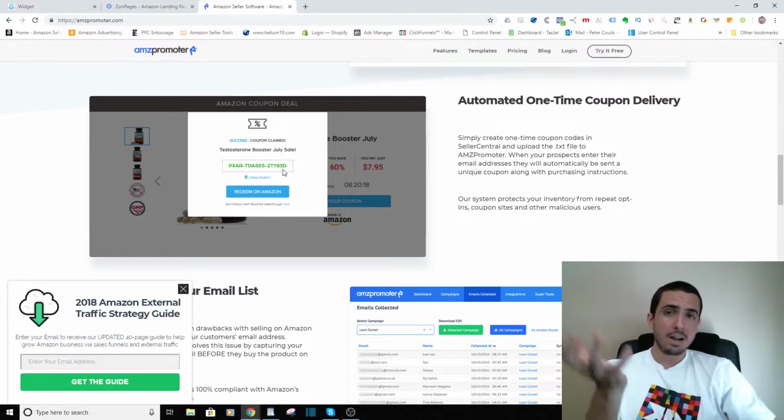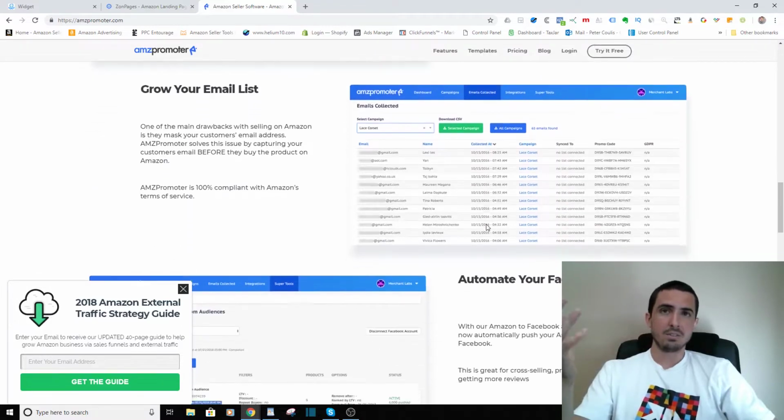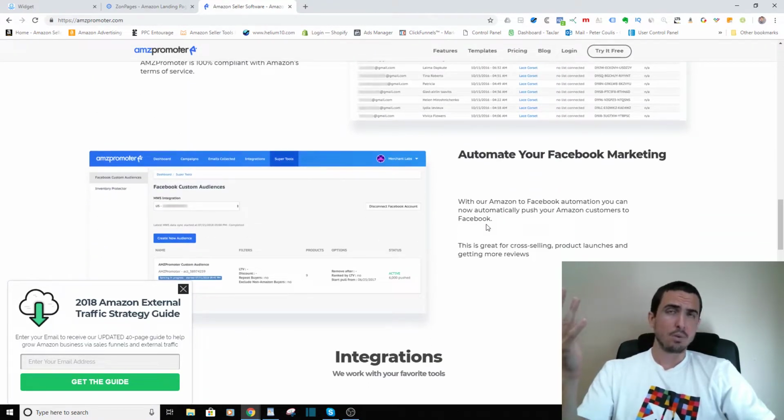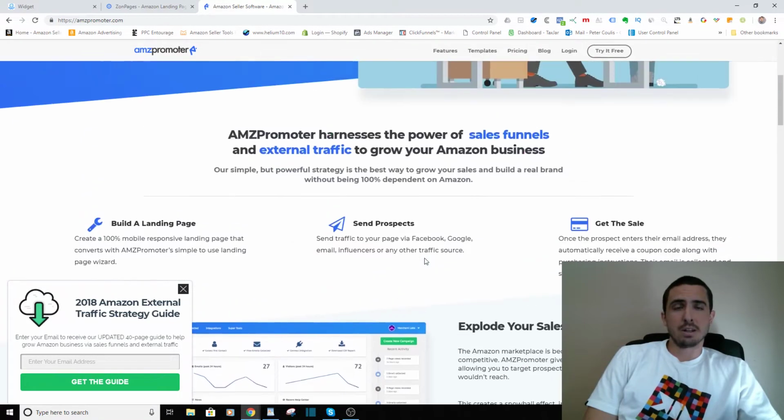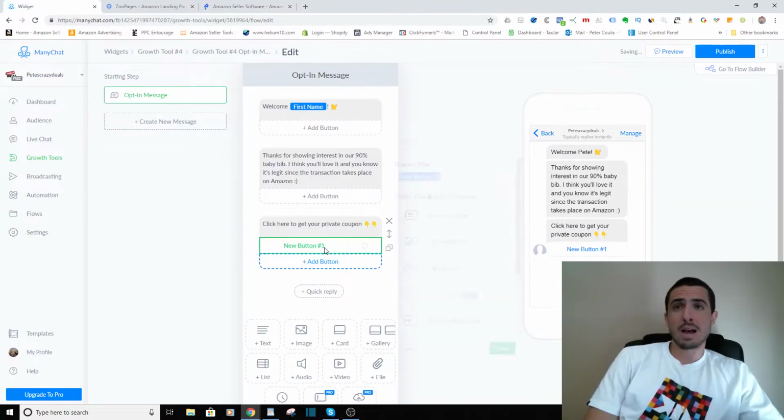You just upload the file of all your coupon codes inside of the software and it takes care of the rest for you. That's that, guys. One of these 2 softwares. I'll link them in the description if you want. Of course, you would want to add a button here.